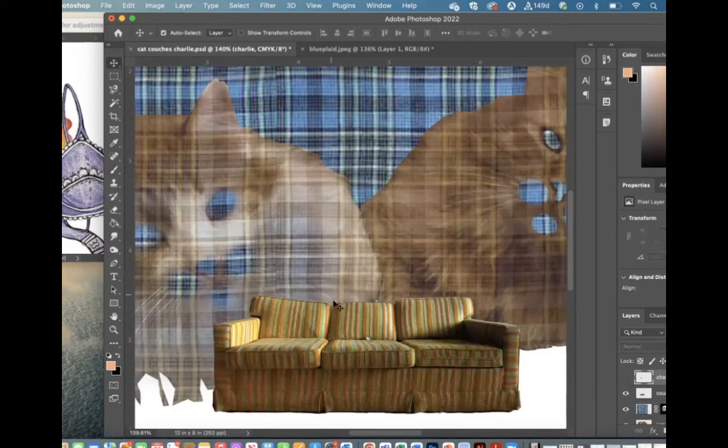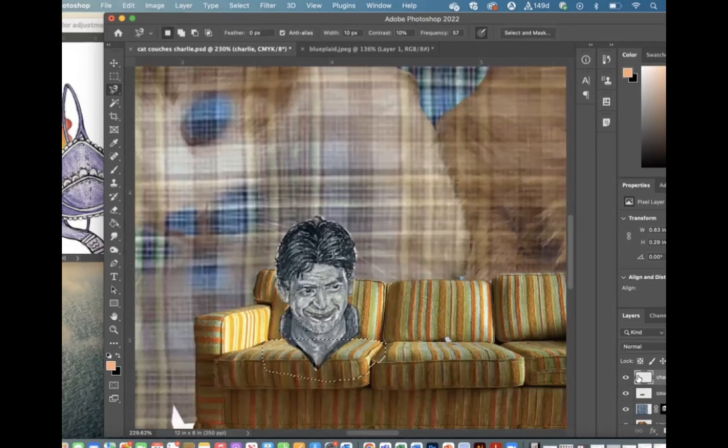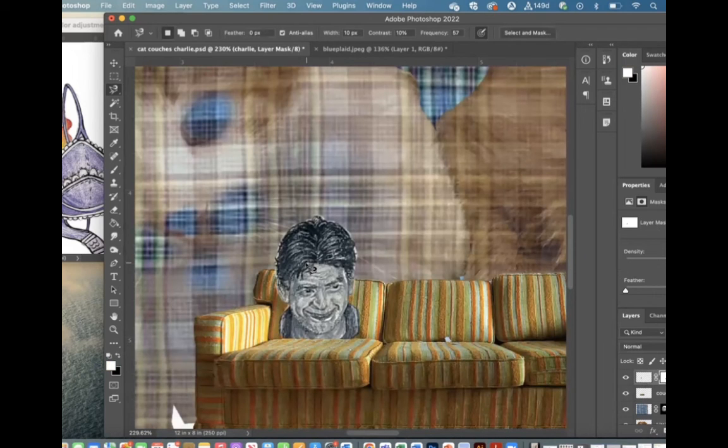So I'm going to turn Charlie off. I'm going to go into the couch here, use my magnetic lasso to select the edge of the couch cushion, go back to Charlie, add a mask, invert my mask. And then one cool thing you can do to make him look like he's down in there is I'm going to go to the pixels, not on the mask. So if you click on the right, it's the mask and you can see the properties change. Click on the left, that's your pixels.